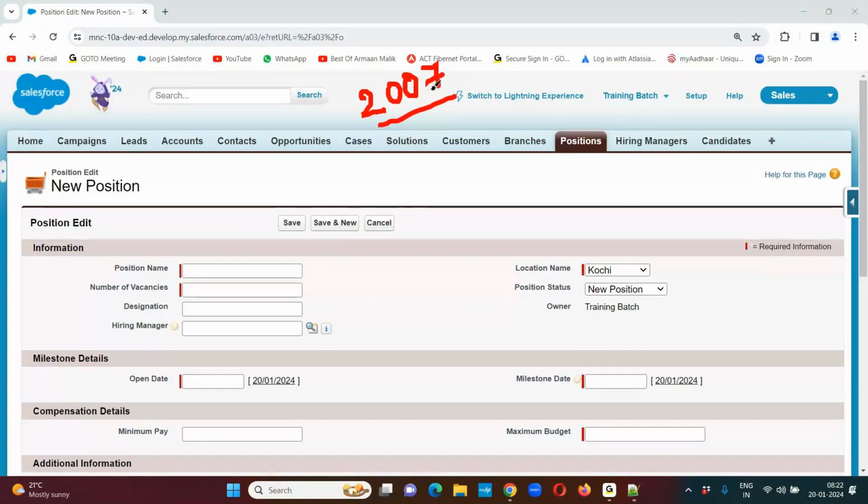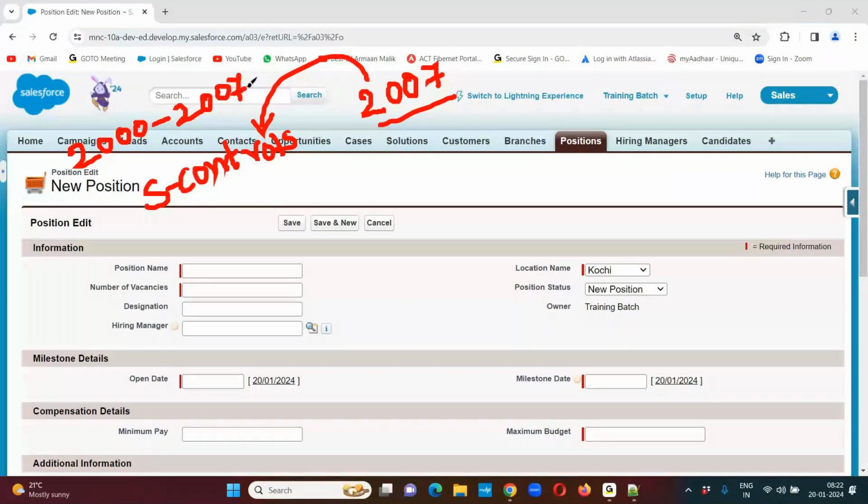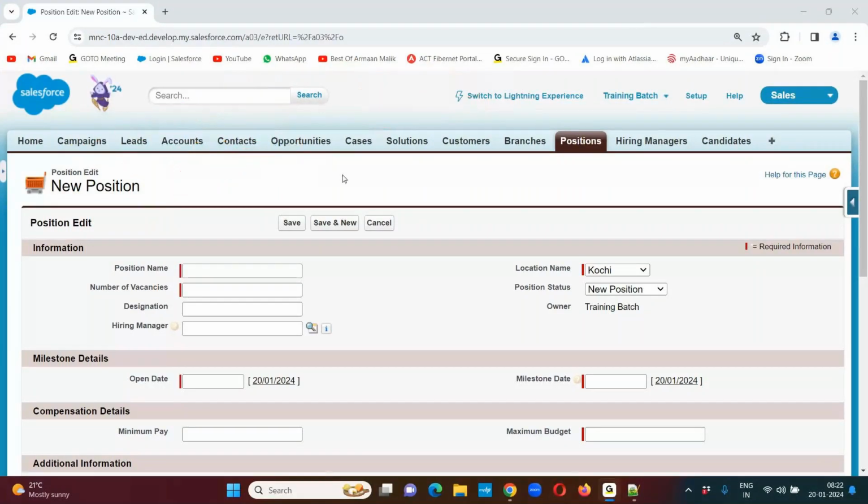Before 2007, they used S-controls. Salesforce CRM was introduced in 2002, and until 2007 it was purely the S-controls concept. From 2007 onwards, they introduced Visualforce programming. Now, this is a page. How has this page been designed? What are the various tags used by Salesforce in designing this page?